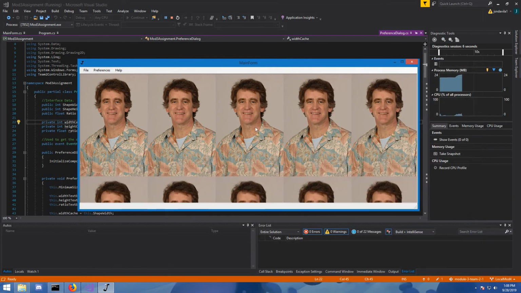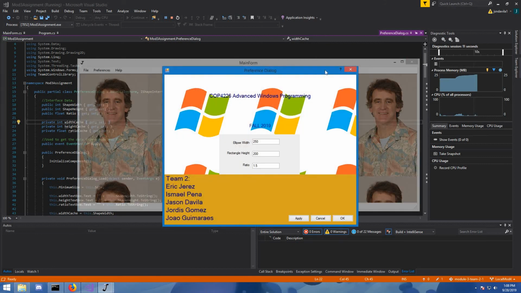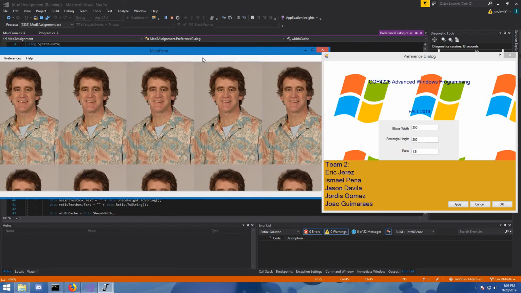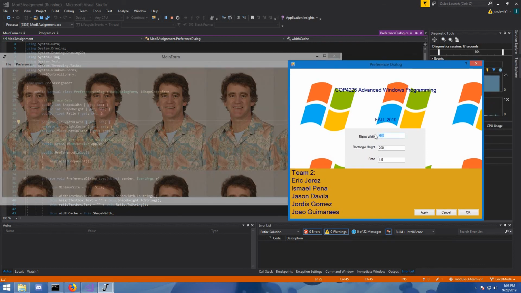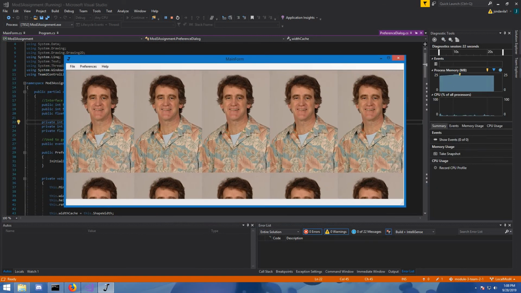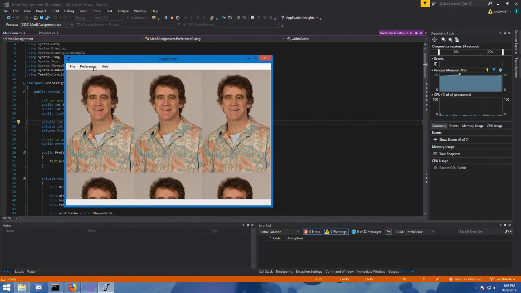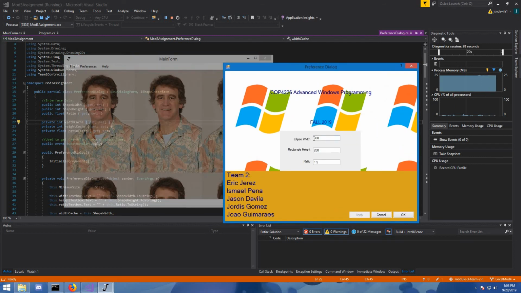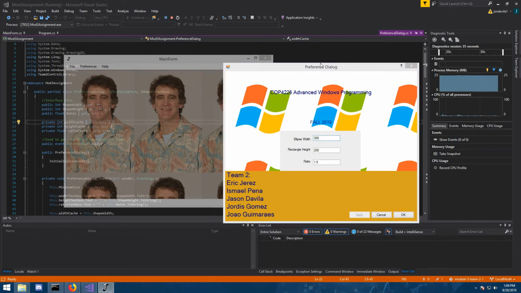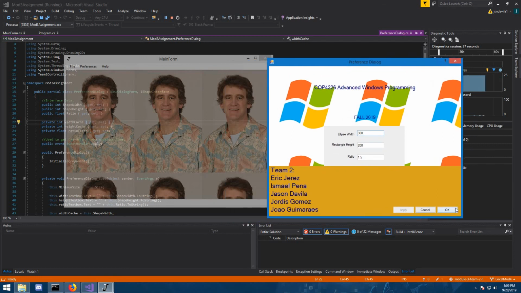Here are our Downies. We are able to open the preference dialog modelessly. As you can see, we still have access to the main form over here. We can change a value here, apply it, and if we open the preference dialog again, let's open it modally. The value that we changed right up here is still 300. We changed that, so it was saved. We do not have access to the main form because this was open modally.